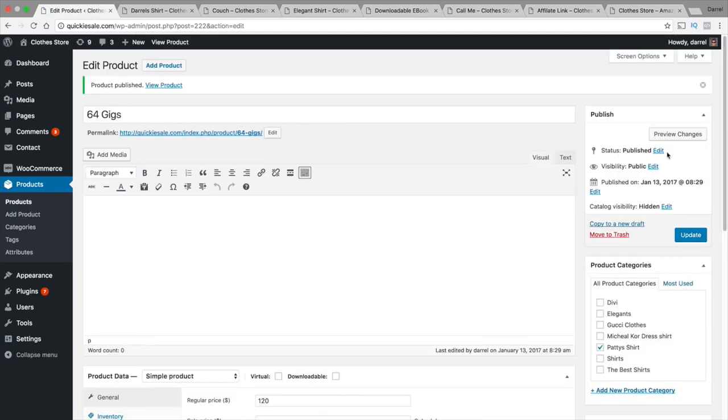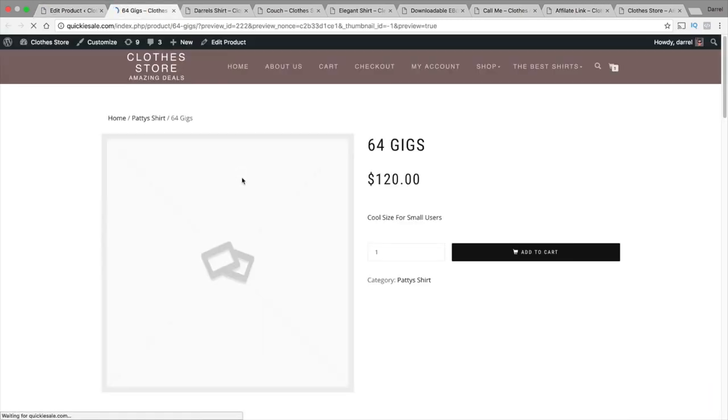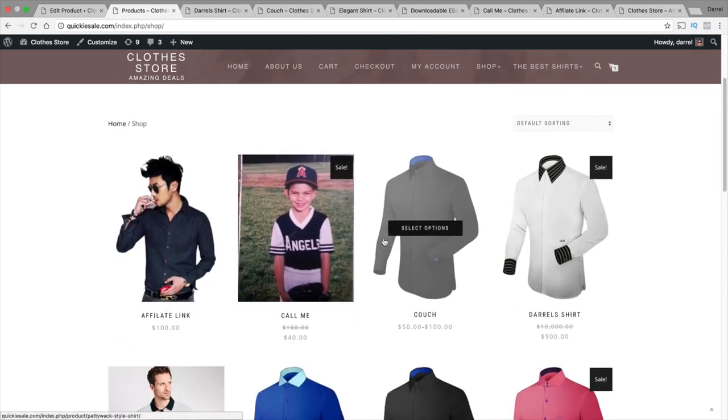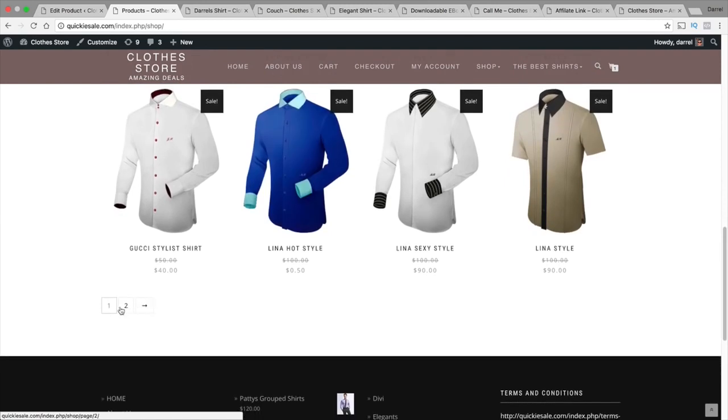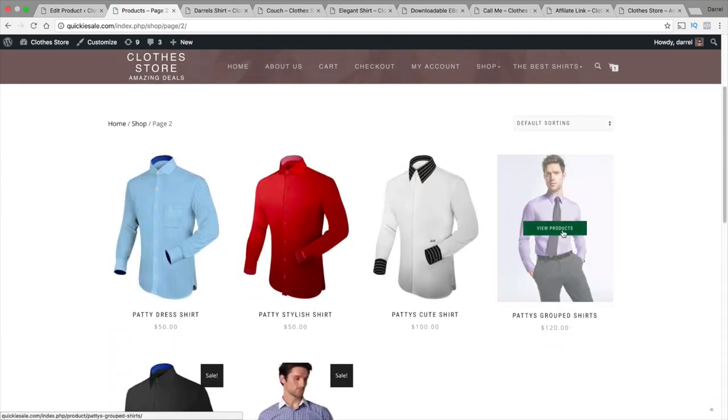All right, now if you go to preview changes, guys, this is actually not going to look good, and don't worry, the customer will not see this product because we made it hidden. So let's go ahead now and find our product in our shop. So we did the Patty's product right here. It's going to be under page 2. Should be under page 2. There it is. So Patty's group shirts.